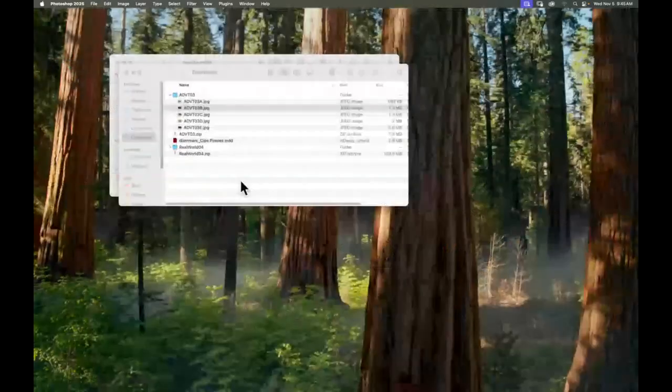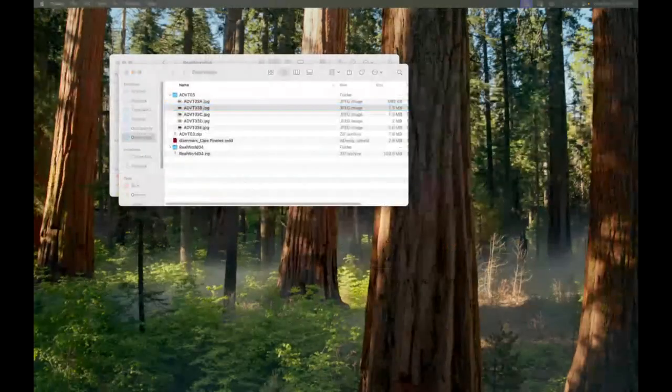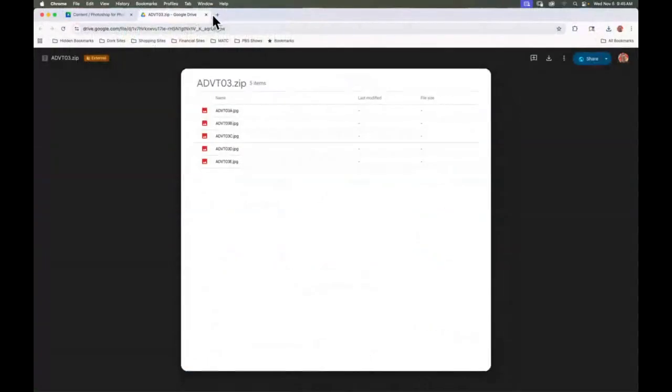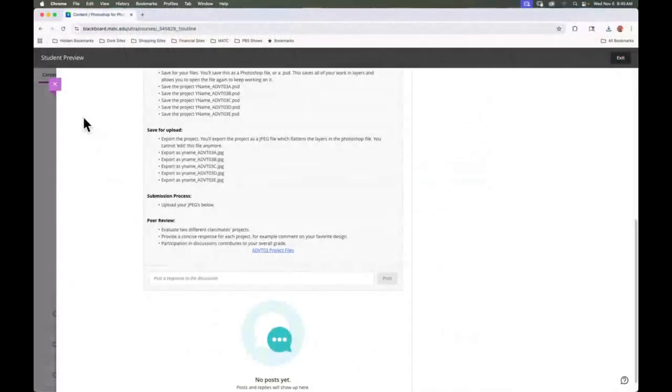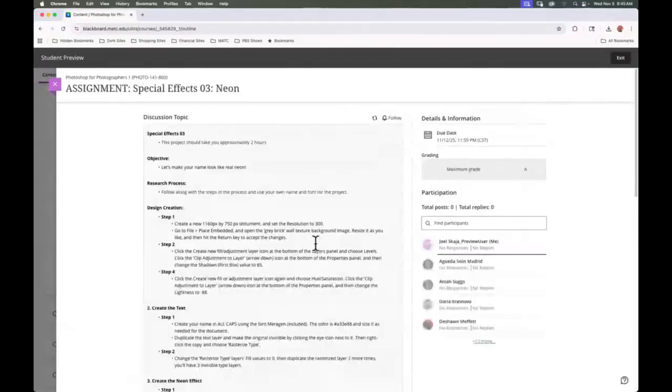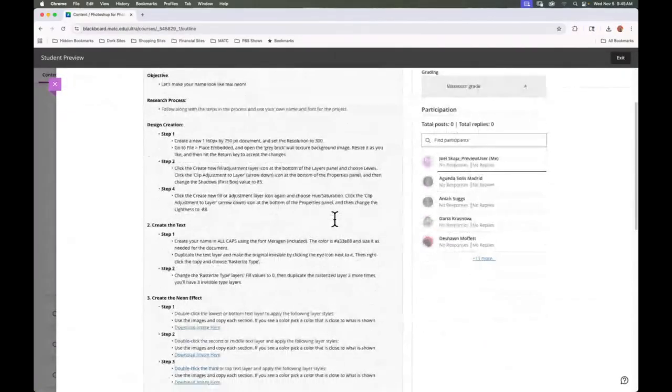The final one of the day, as we do these in threes now for the rest of the semester, is neon. Everything is here for you. Let's make your name look like it's in neon.